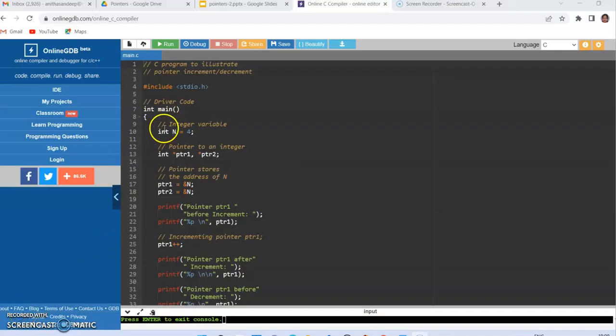Suppose in the main program, I have declared an integer n which is initialized to 4. Now I am declaring two pointers, pointer 1 and pointer 2, by int *ptr1, *ptr2. Now I assign the address of n to both of these pointers by ptr1 = &n and ptr2 = &n, and I print the pointer 1 before increment with printf %p \n ptr1, and I increment the pointer ptr1.